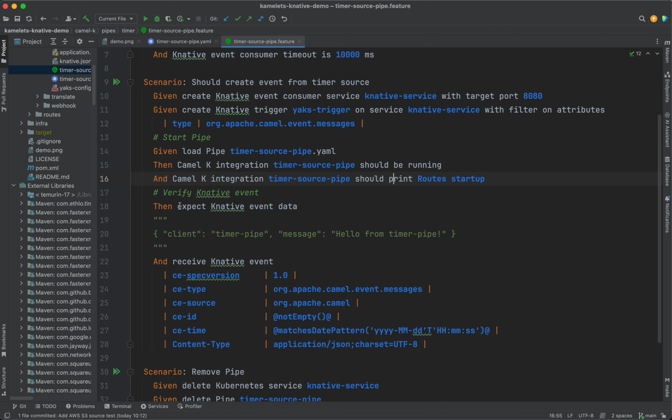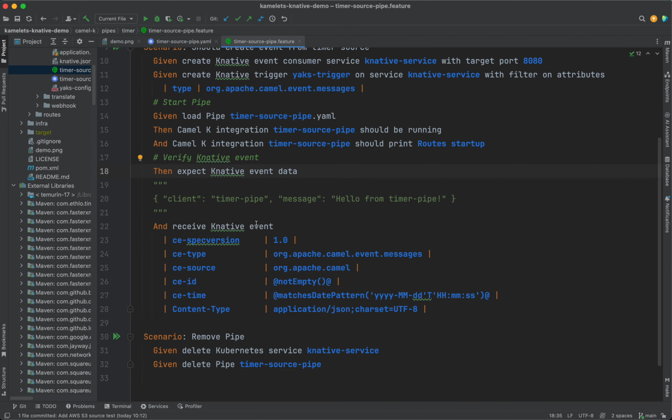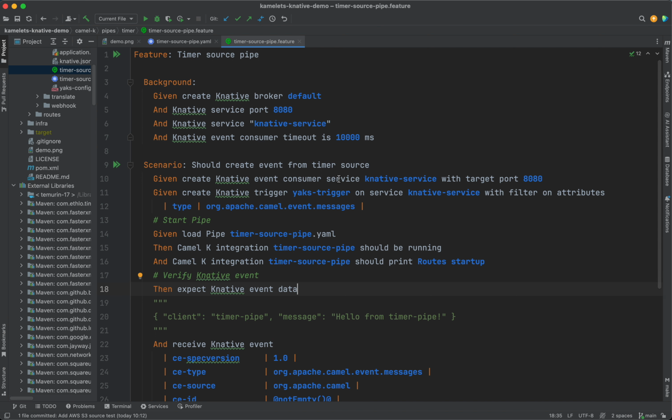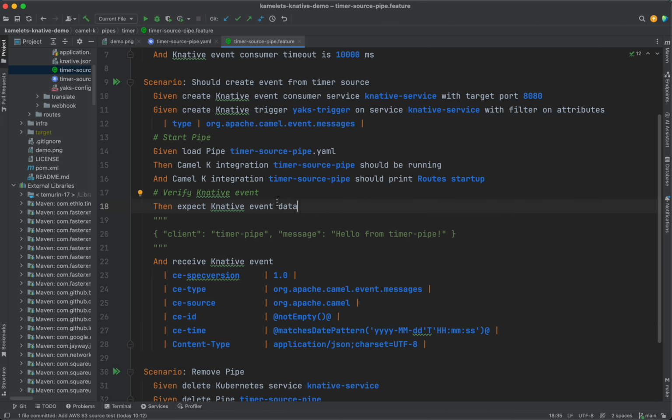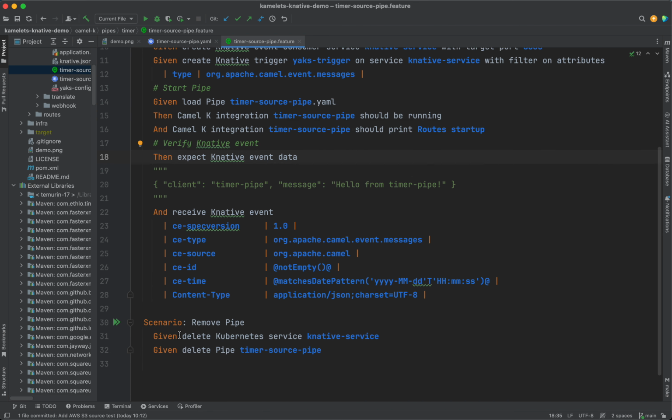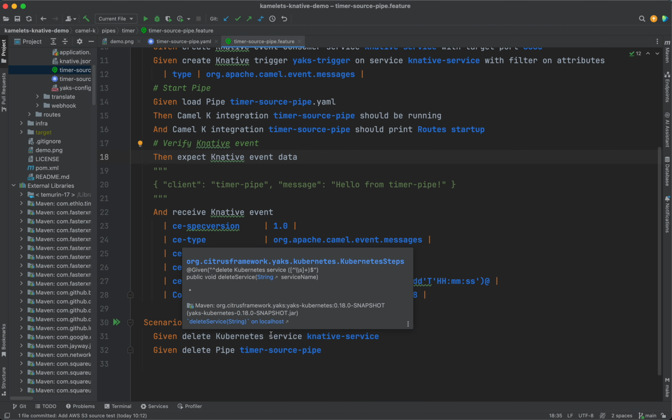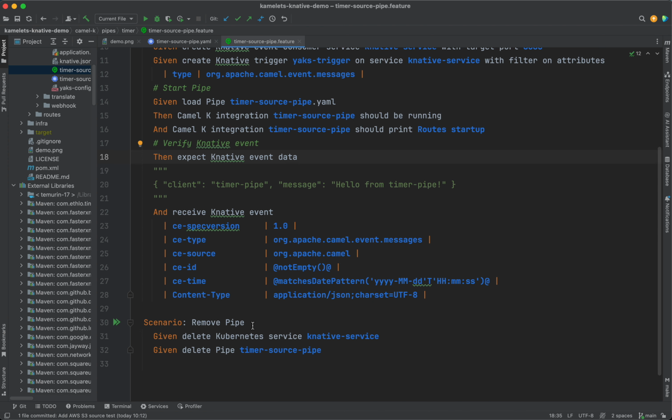and then the test expects that the timer source creates an event of type JSON, and it expects the Knative event data, verifying that the JSON event is as expected with the different fields in here. And it also receives the cloud event headers and checks that the headers of type and source and so on are as expected. So this receiving of Knative event makes use of the Knative service that we have created over here. It makes use of the trigger that we created. And then as a last step, the infrastructure like the service and the pipe are removed again.